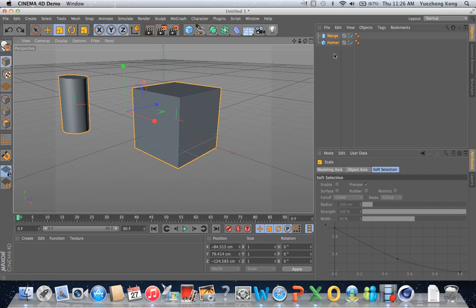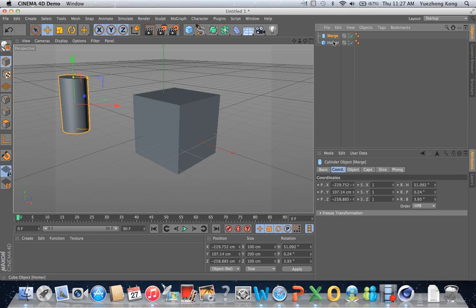Now say I want to drop Marge and only make Homer move. I hold down Control and click Marge. Now see how she's no longer in orange? If I move Homer, only he moves, and Marge doesn't. So to include both objects, hold down Shift and click. To exclude an object, just hold down Control and click on the object you want to drop.